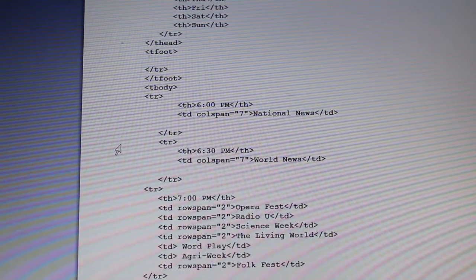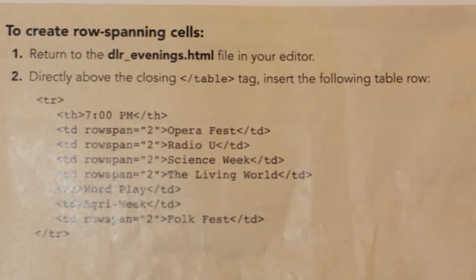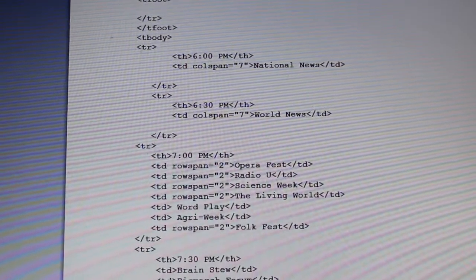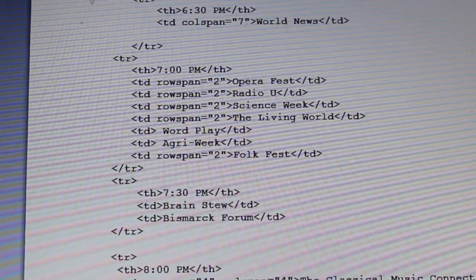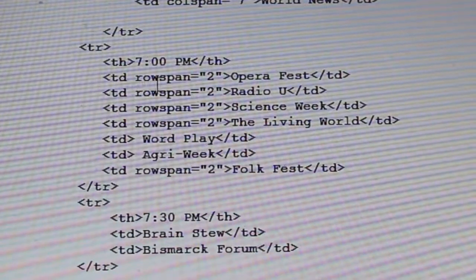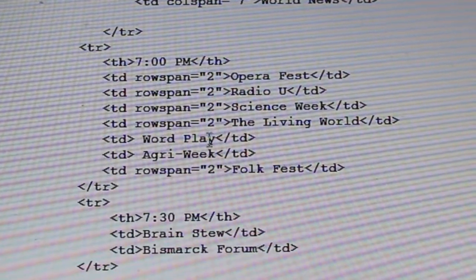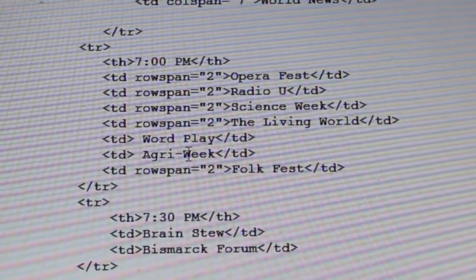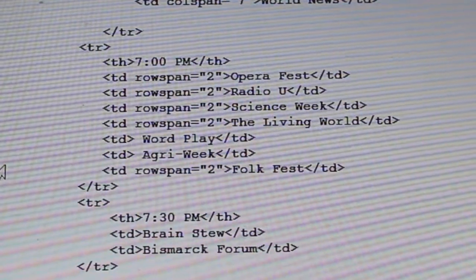Back to the tutorial. Now, if we go to page 449, we want to return to the DLR underscore evening.html. This time, directly above the closing table, we're going to insert the following table row. Let me go down so I can show you this example. This is my first tutorial doing this, bear with me, but I like to give visuals with everything I'm doing, and I'm trying not to talk you to death. If you see the TD rowspan, you see the 2 all the way down with the exception of wordplay and agri-week. This is how you want to implement and put that in there.